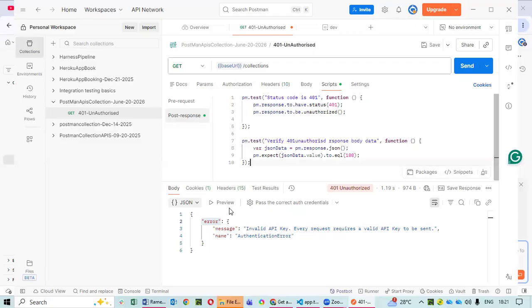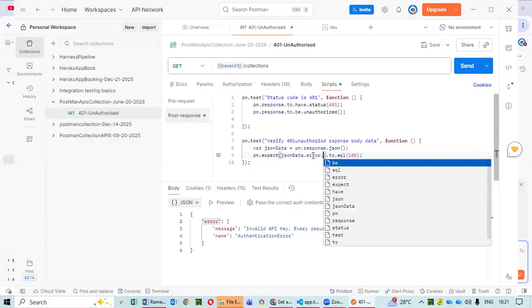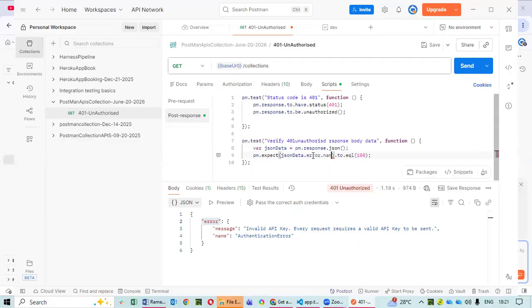This JSON data means this entire thing will be represented. So JSON data dot error dot name to equal this one. See, I'm navigating error. So from here, this one is the JSON data, then error dot name. So I'm getting this one.